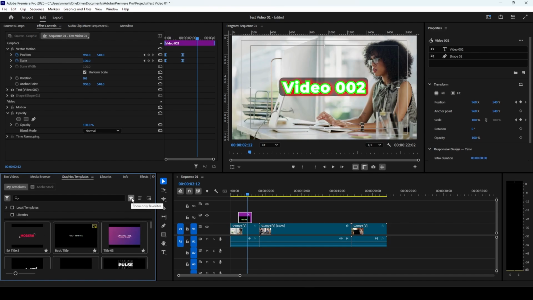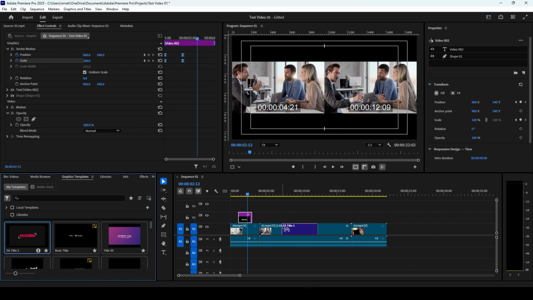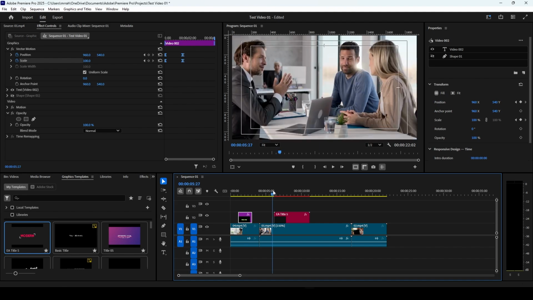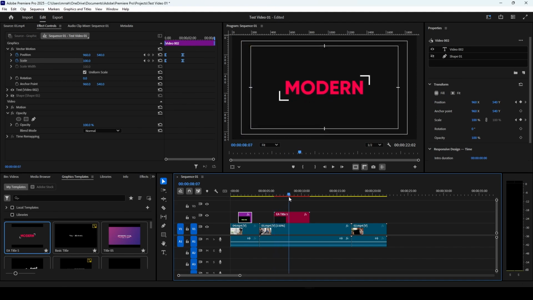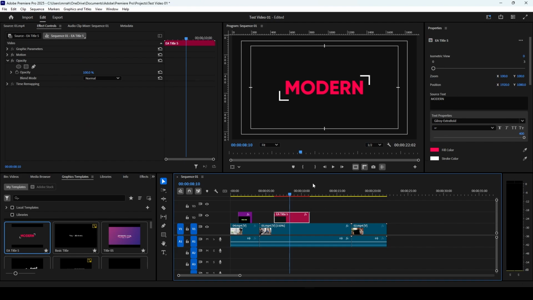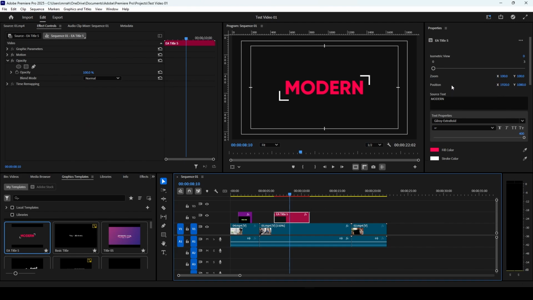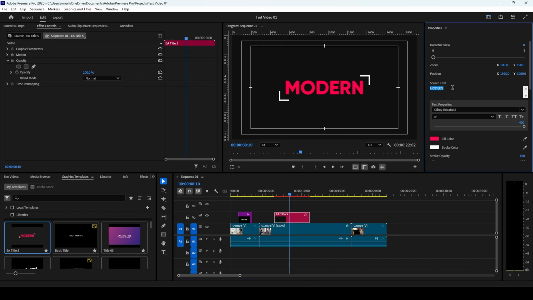So let's say I like this particular tag, I will simply drag it to my video, and as you can see, it's loading the motion graphics template. And this is the motion graphics template. It basically has a text layer, but it will have a motion toward that text. And if I click on it over here, you will see these are the different parameters or properties that I can change for that particular text layer or text template.